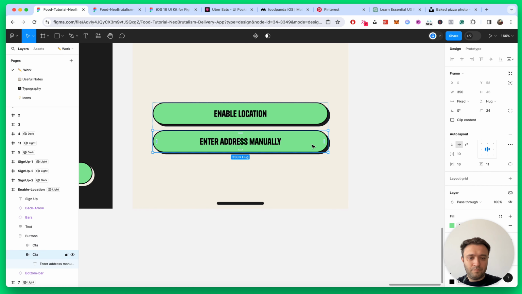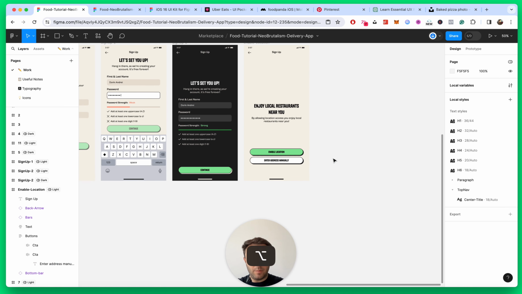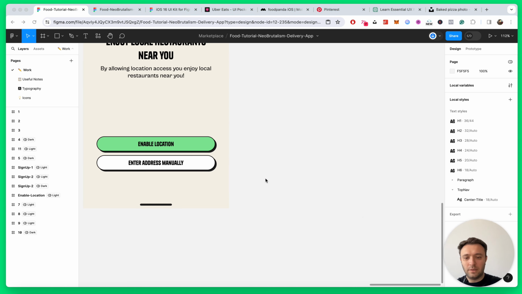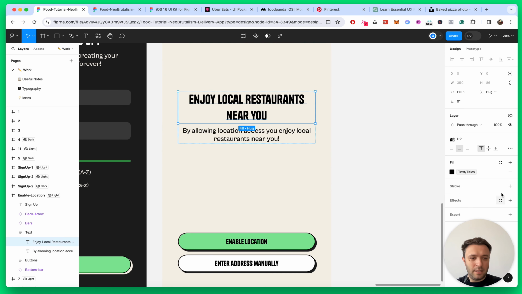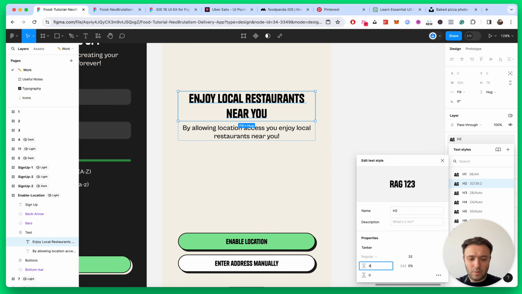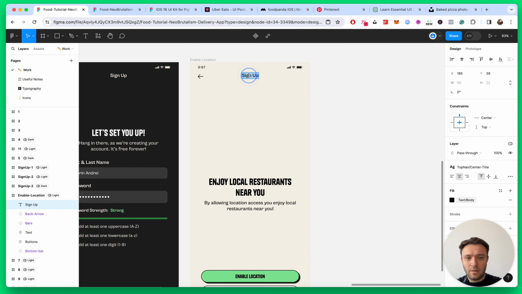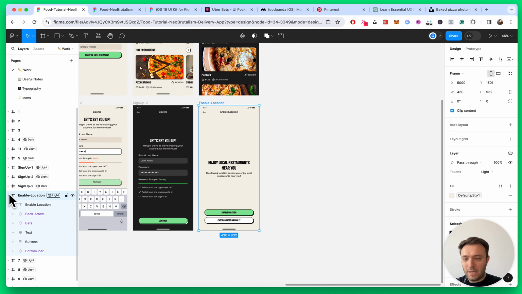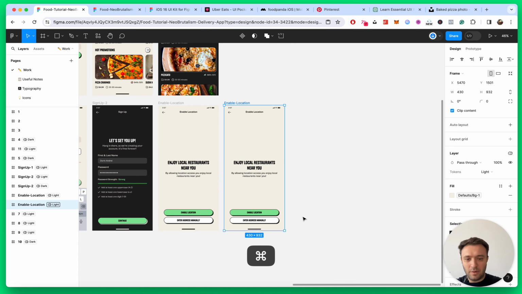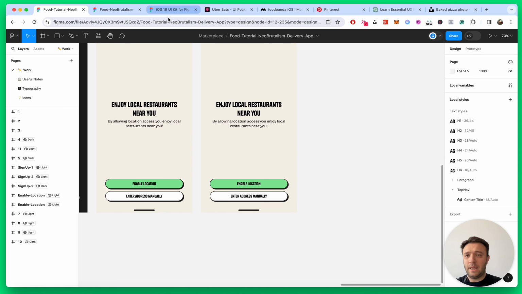Okay, and just make sure this is white, and we're gonna use exception because we want white on the dark mode as well. Just go here and make sure the distance is 40 between these two. Let's decrease a bit the distance on this H2 title, and you can add here enable location, something like that. So when he clicks on enable location, we will be asking for a prompt or something like that.